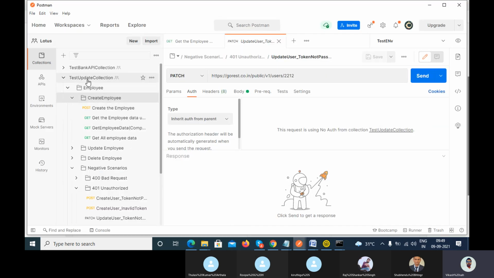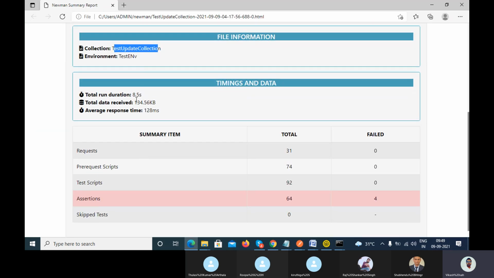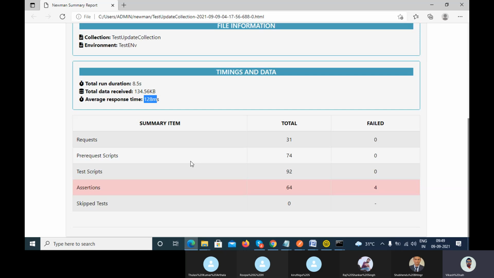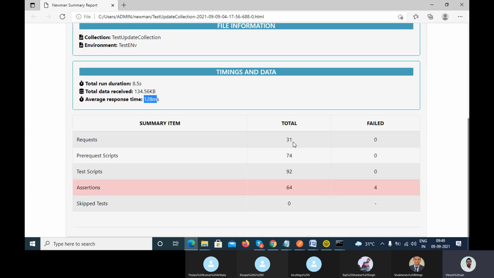The collection file name is test updated collection, and the environment file is test environment. You can see the time taken, 8.5, the total received data, and the average response time. And you can see there are 31 requests inside this particular collection. I have added 31 requests.